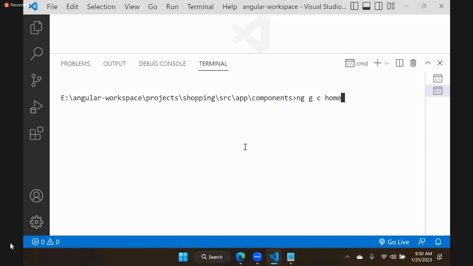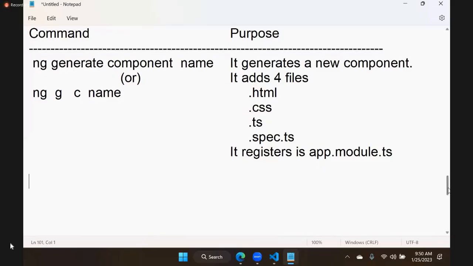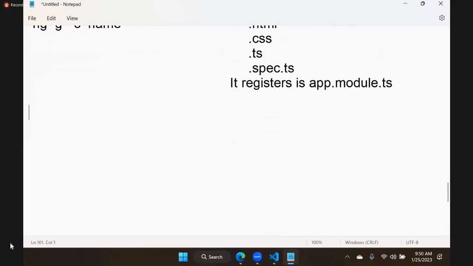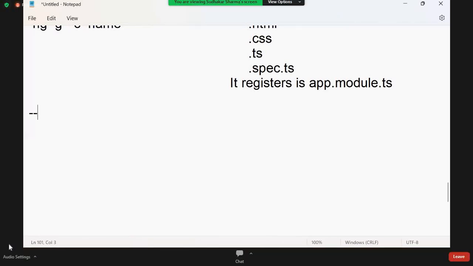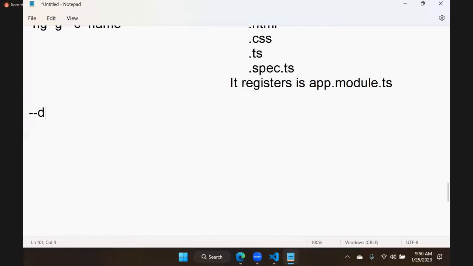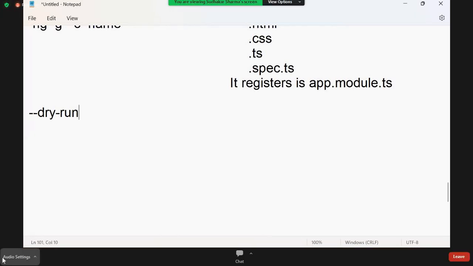But we have some flags now. That means some options are there. What are the options you can add is here. We can put double hyphen. We can put a flag, an option actually. So we can put dry run. We can put an option dry run.